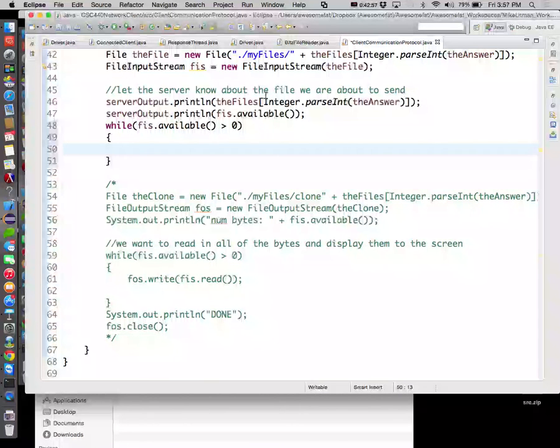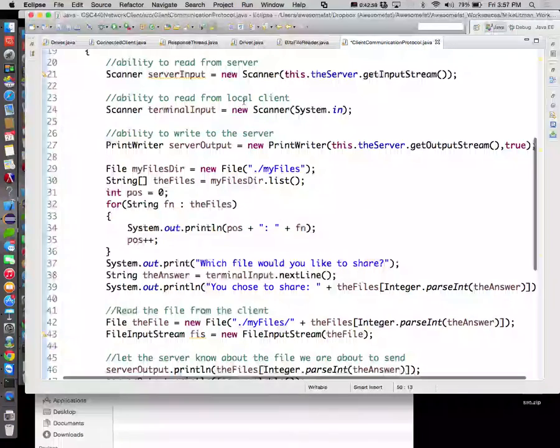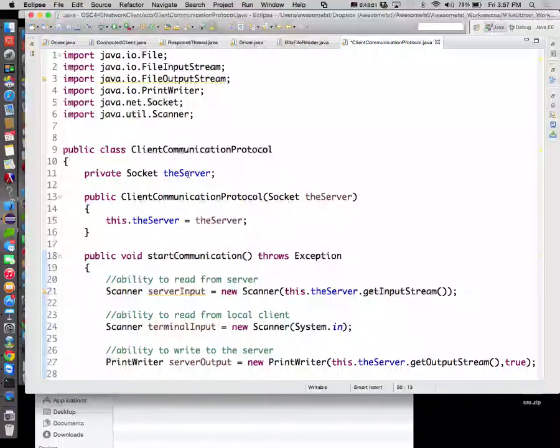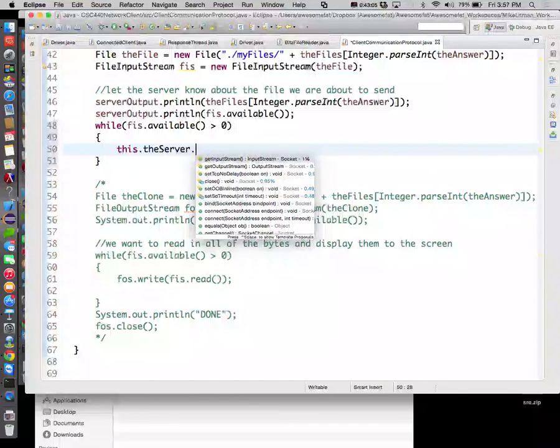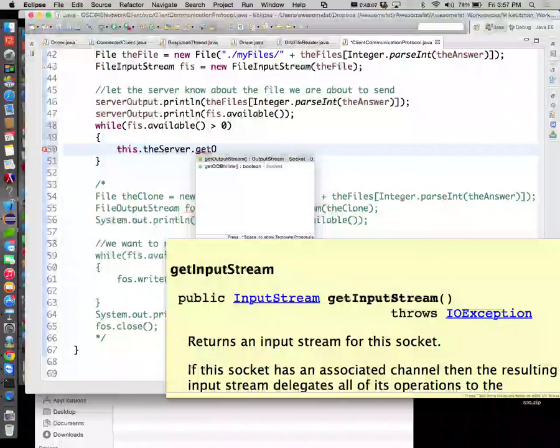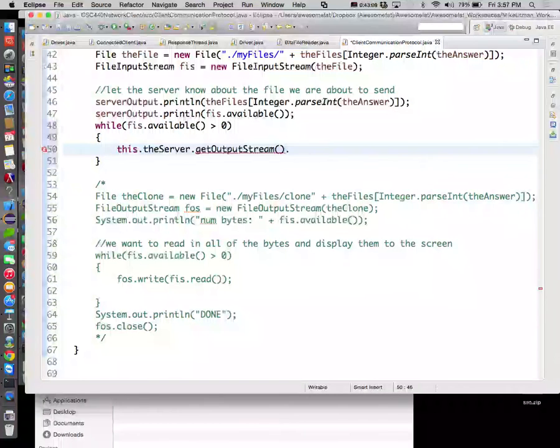So now we need to write to that guy, and we have access to the socket here, the server. So I'll say this.server.getOutputStream().write, and what are we going to write? We're going to write fizz.read.